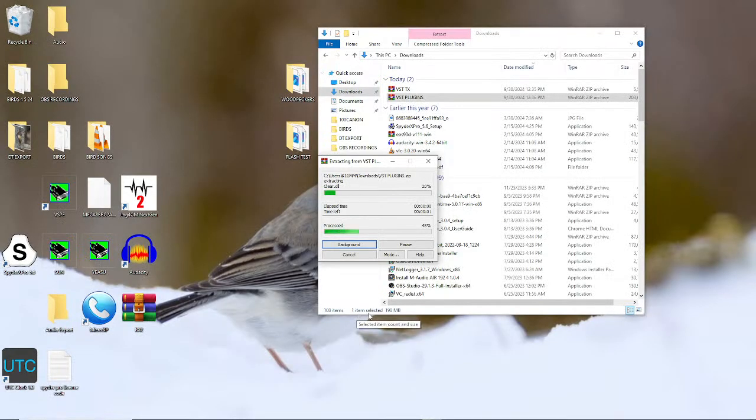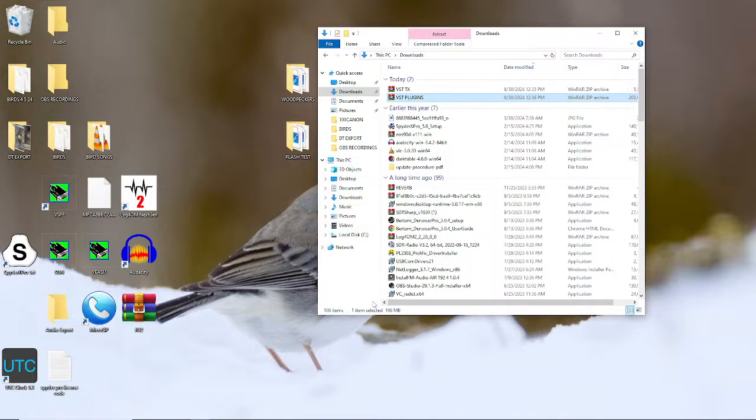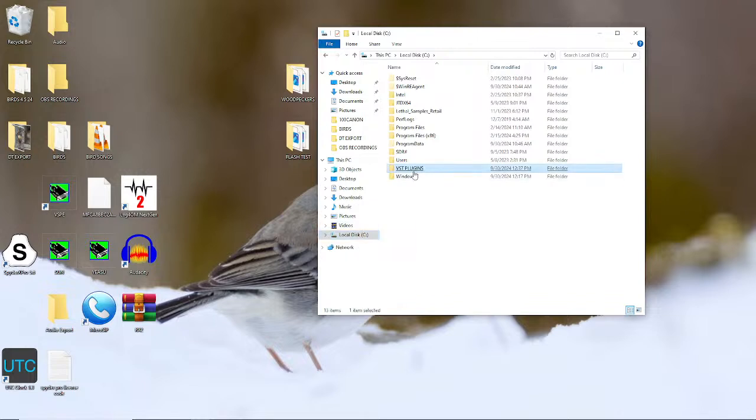Yes, if it asks for it. And there she goes. Now we're going to check. Click on C drive. There it is. VST plugins in your C drive. Go back to your downloads folder.